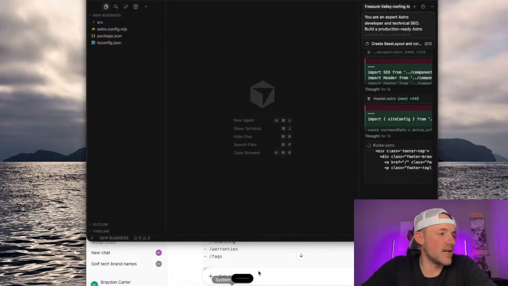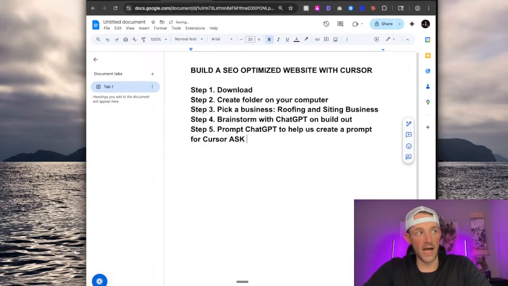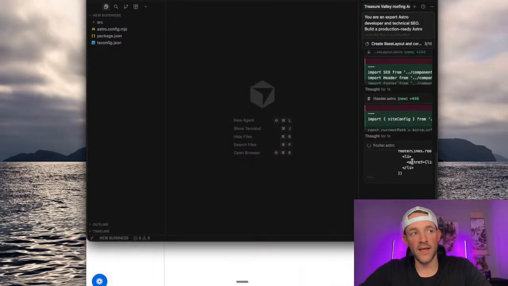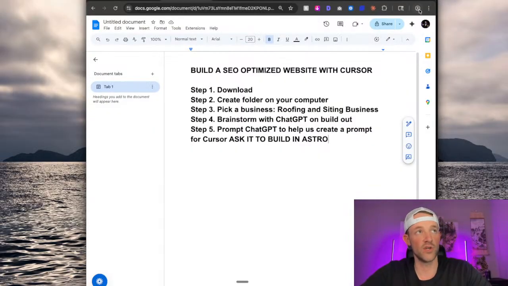So it's going to keep building this out. Let me just go update the steps on our Google document here. So prompt it to create us a prompt for Cursor. Ask it to build an Astro. This is a huge thing here. Now, it's actually building out the website. And again, just check in and make sure that it's not asking you. It may look for approval on some things. So you'll just want to check in every now and then and make sure that it is appropriately building things out like it needs to.